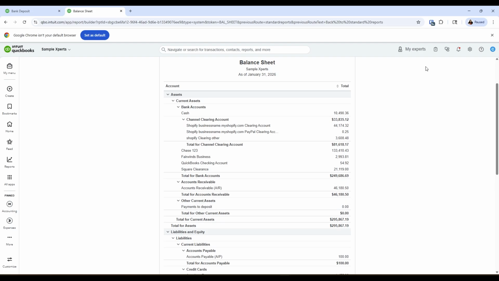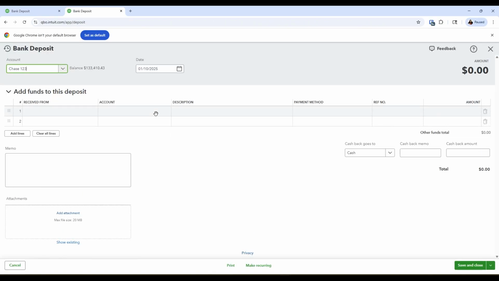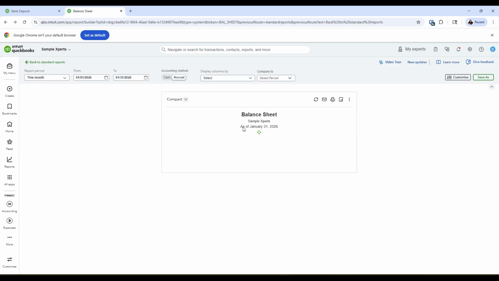And if you want to double check that there's nothing left on payments to deposit, you can click on the plus, create, click on bank deposit, and you see that there is nothing sitting over there, and that's what you want. Okay, because if there's anything here, obviously there is some kind of error.